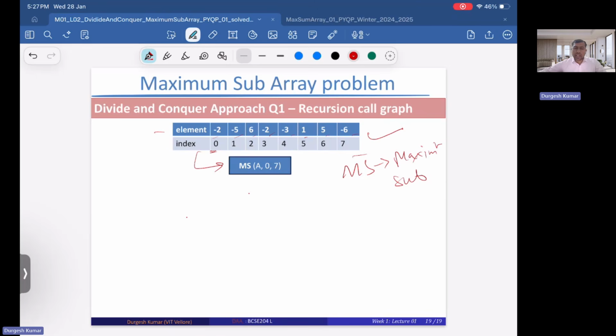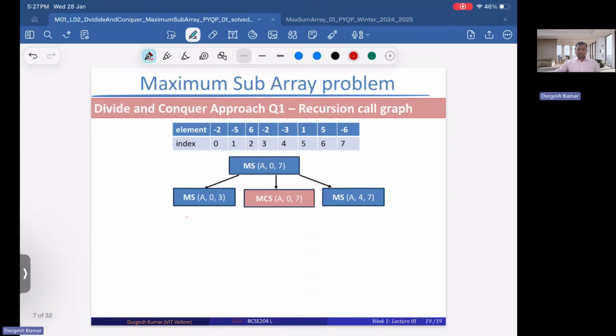This first call will again make three function calls, starting with MSA03. Why? Because low was 0 and high is 7, so mid becomes 3, that is (low plus high) by 2. So it has the other function calls MSA03 and MSA47. These are the two recursive calls, and the third one is a non-recursive call, MCS. MCS stands for maximum crossing subarray. If you have not seen how this algorithm works, please go to my previous video. I will share the link in the description as well as the comment, and then come back and you will be able to solve it.